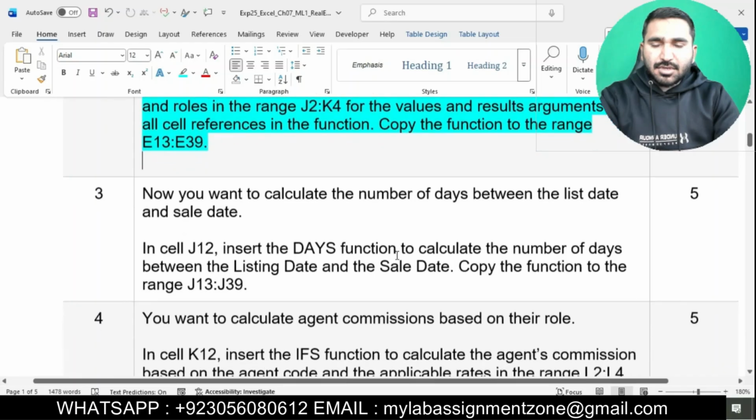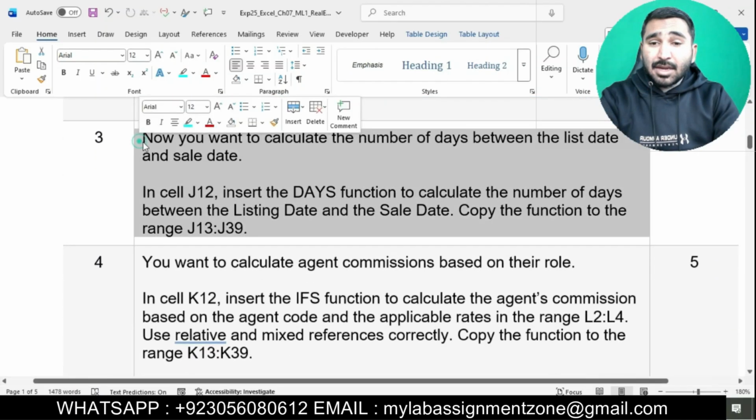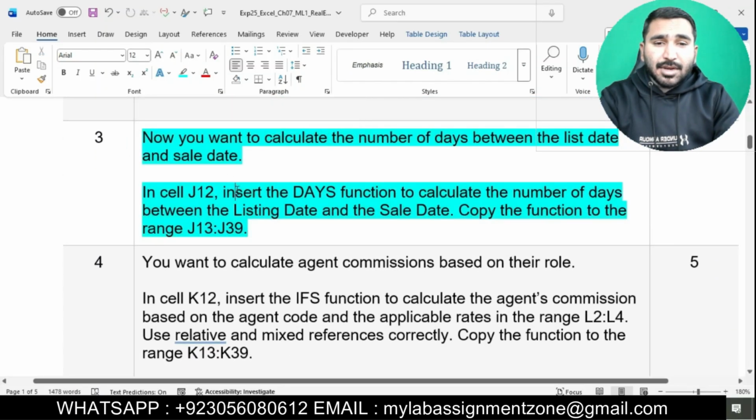Okay, moving on to question number 3. Now you want to calculate the number of days between the list date and sale date. In cell J12, insert the DAYS function to calculate the number of days between the listing date and the sale date. Copy the function to the range J13 to J39.